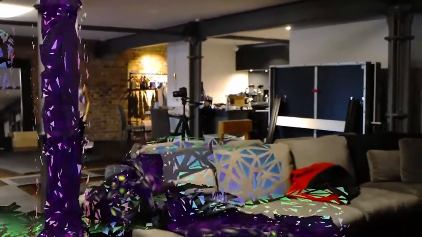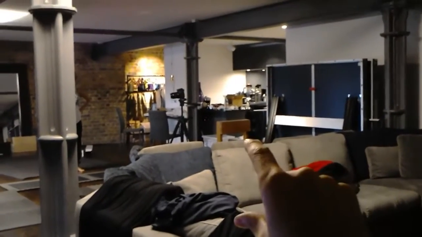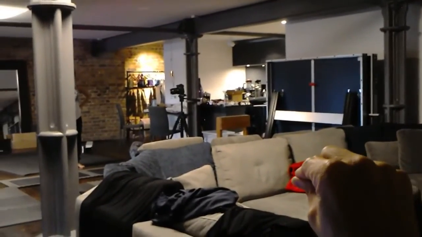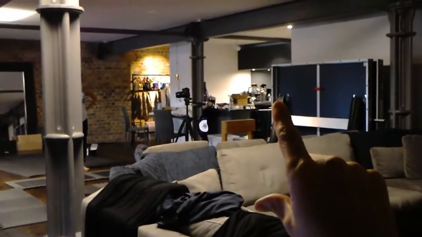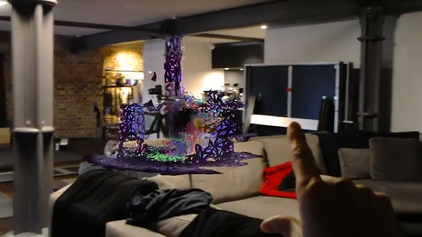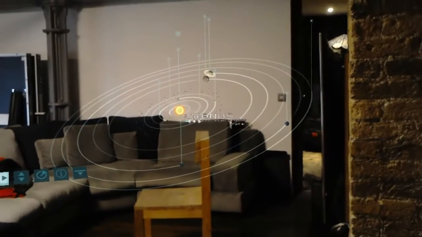Now, I'm actually looking at the video of how this looks on the screen, and it doesn't do it justice, because through the HoloLens, you don't get the black edges that you're seeing. It's perfectly accurate over all of the different parts of this lounge. It's just unbelievable. It's so trippy to look at. What an experience.